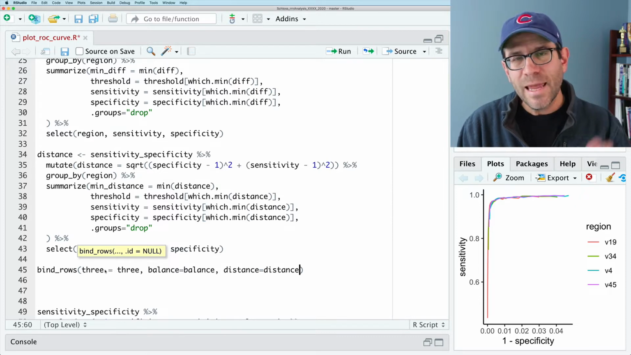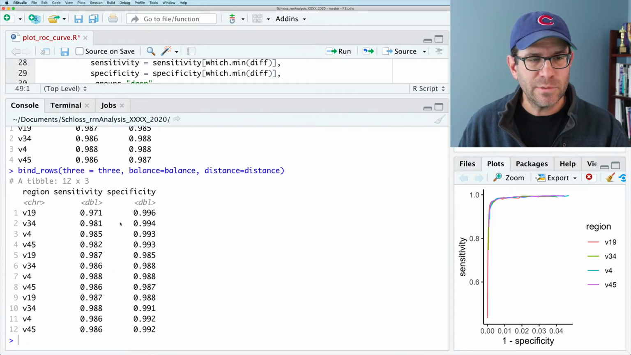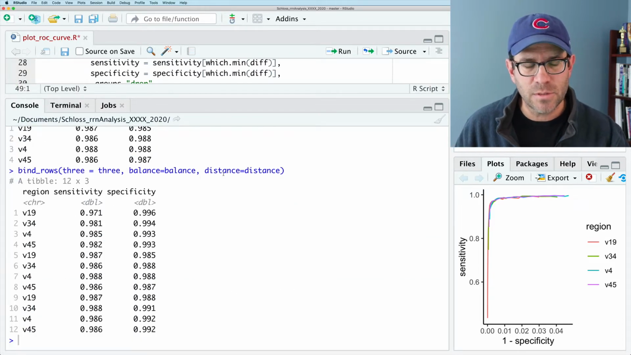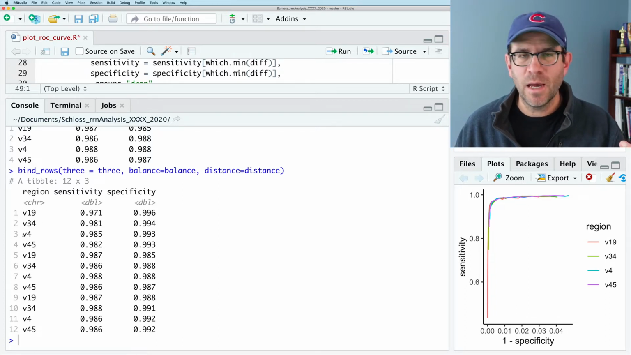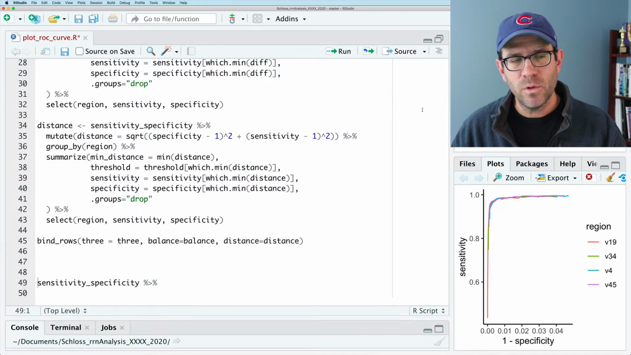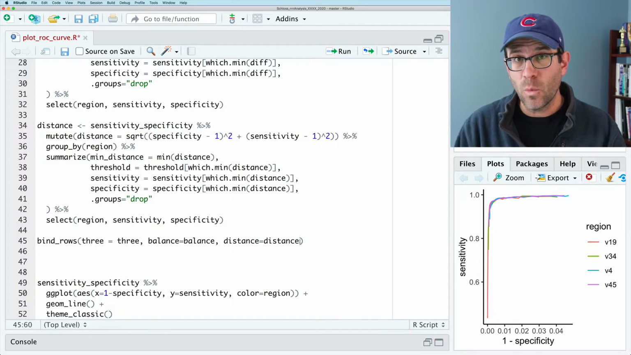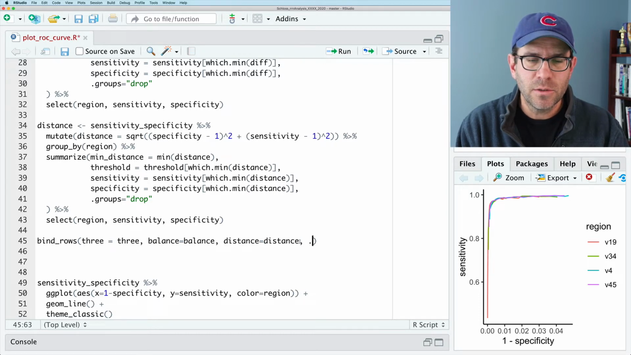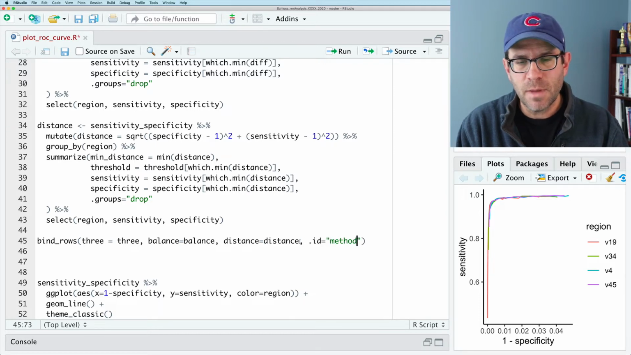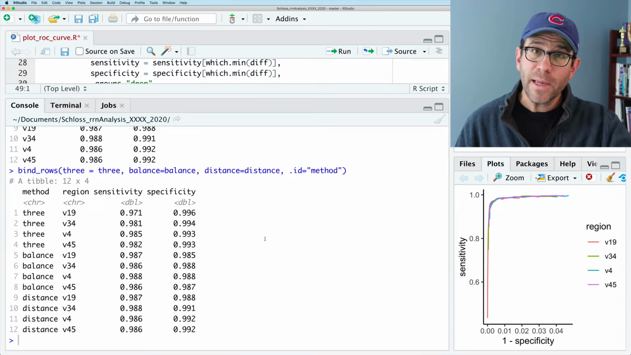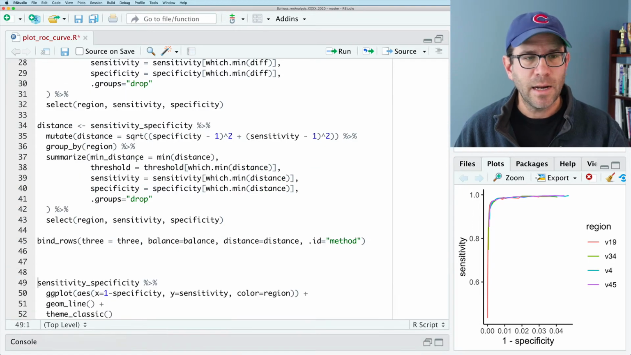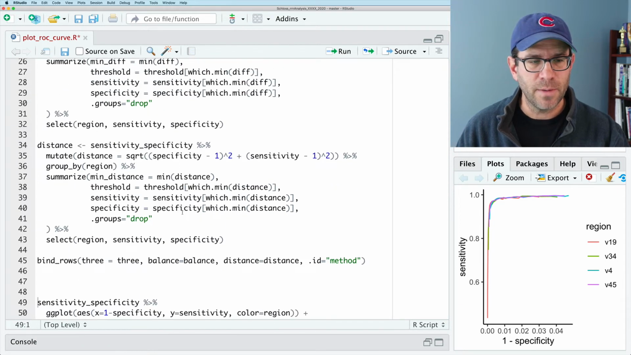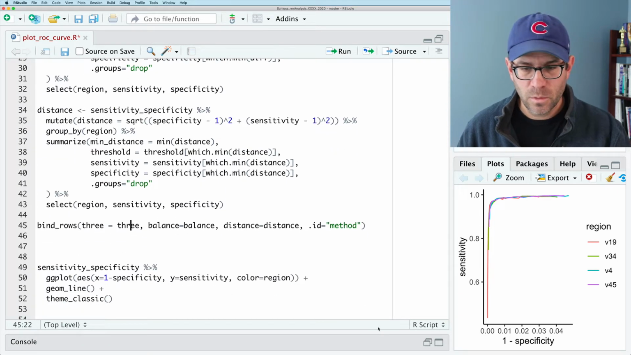And I've named these 3 data frames because if I run that bind rows command like that, I now have 3 copies of v19, v4, v34, v45 in my data frame, but I really need a column to identify what data frame they came from. And so I can do period ID equals method. And so now I get a column in my data frame for method that gives me the name that I assigned to each of those 3 data frames. Okay. And so that looks great.